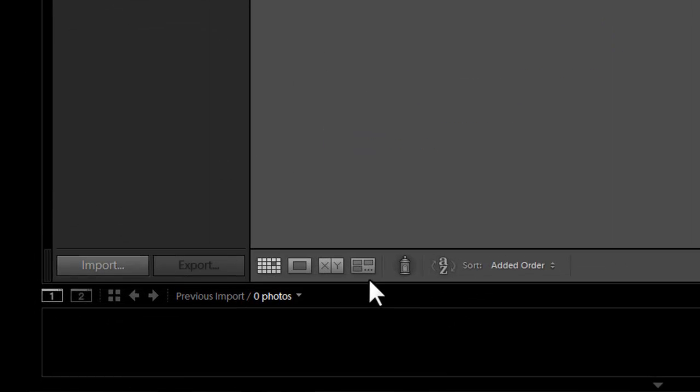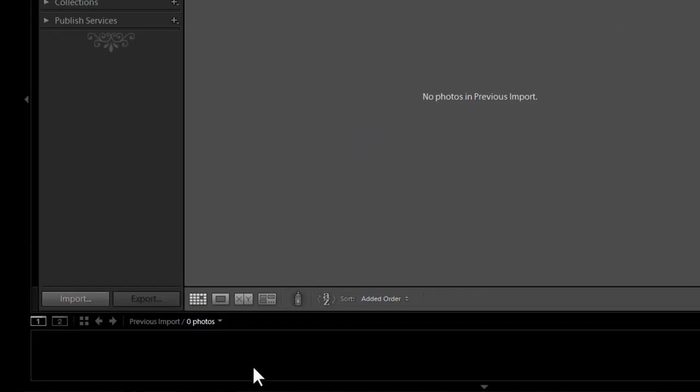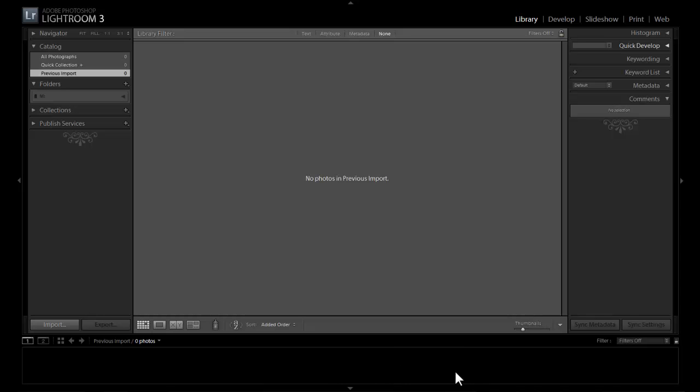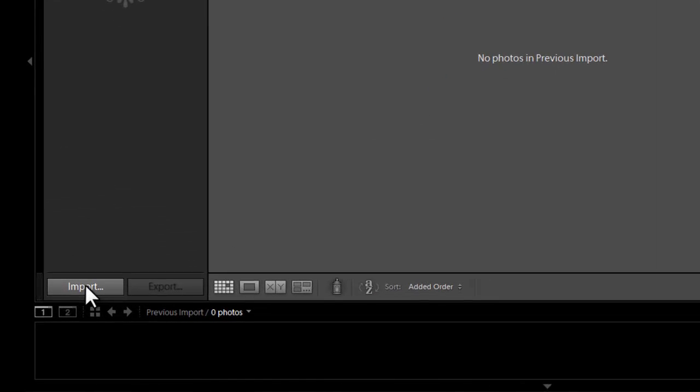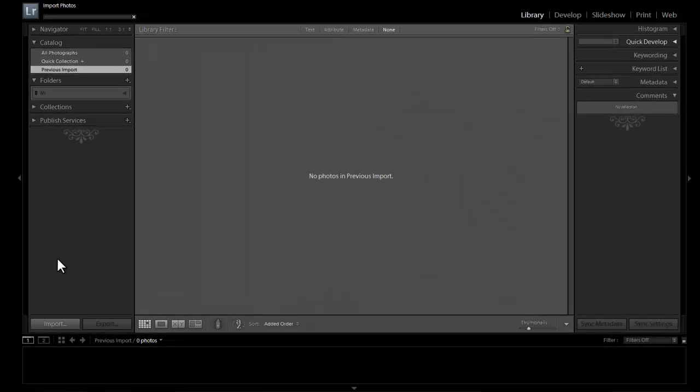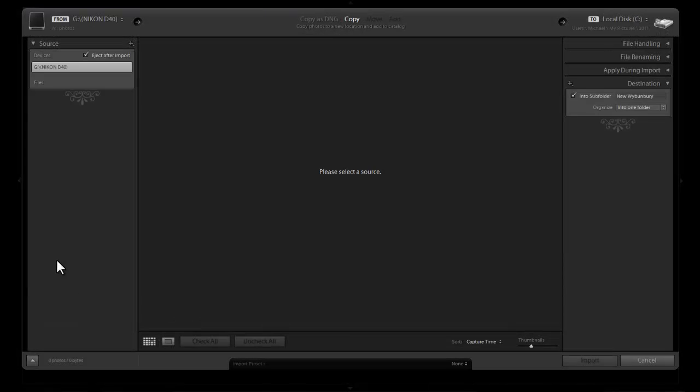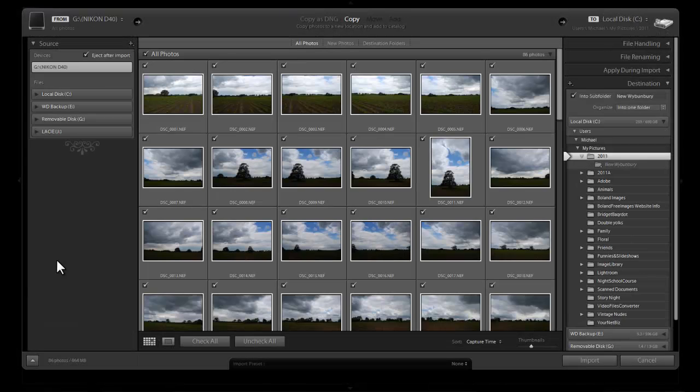Here at the bottom we've got tools that we can work with, and right at the bottom, this area here will be populated by thumbnails of the pictures that we'll be working with. Having said all that, we can click the import button. I've already placed a card into the computer, and Lightroom 3 of course finds it automatically.